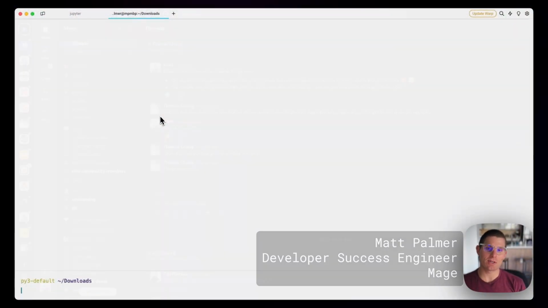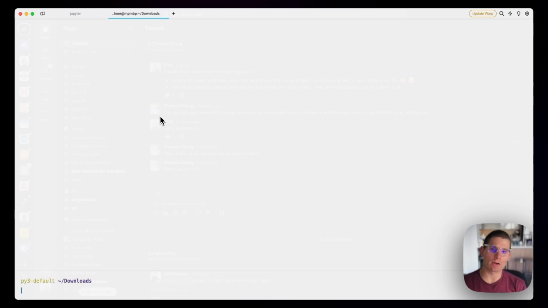In this video, we're going to confirm that Google Cloud is working. We're going to confirm that Terraform is working the way we'd expect. And we're going to actually spin up our very own Mage server using one of the Mage Terraform templates.